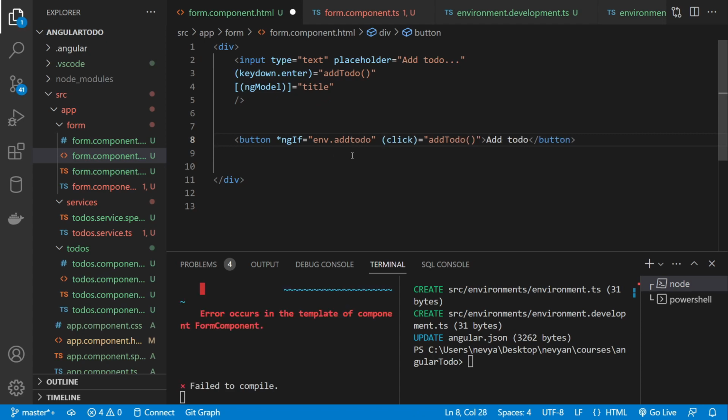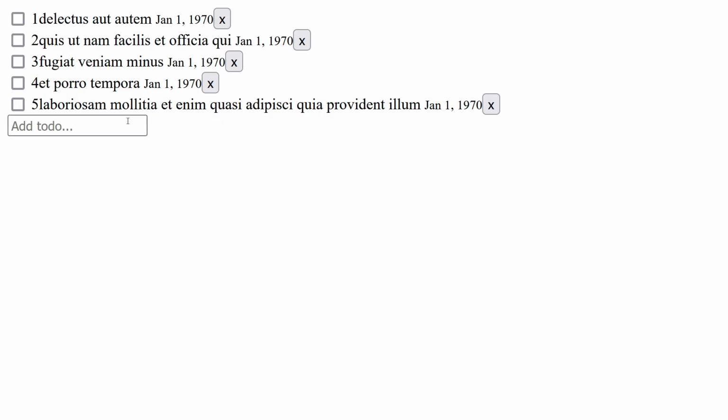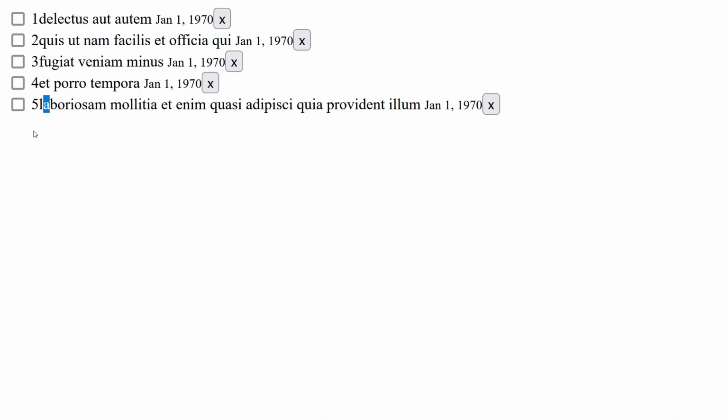Okay, this is with small letter. So the meaning of this is if we have option add to do in the environmental file, the button will show, and of course it should be equal to true. So now, since we are using false, when we go to the browser, we see that we don't have the button. Of course, we can move this if directly to the whole div. This way, we are disabling the adding of the items altogether.